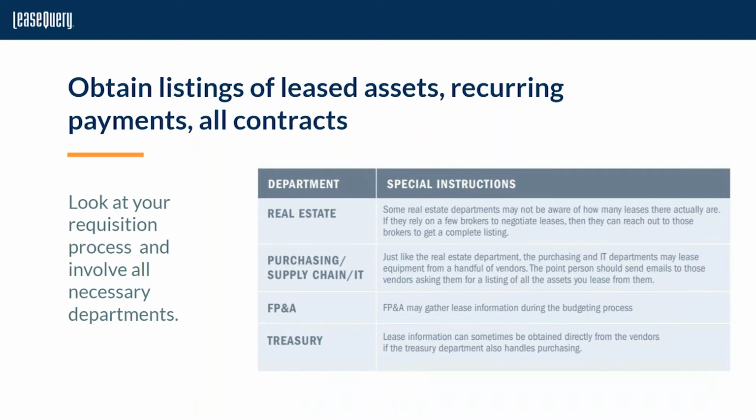Also obtain a listing of recurring payments from accounts payable. Identify what your periodic payments are for. Are there recurring payments you are making for the use of an asset, or any recurring payments you're not sure what they're for? Obtain copies of these invoices and the related contracts to determine if they belong in your lease listing.